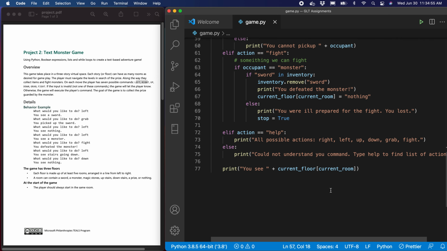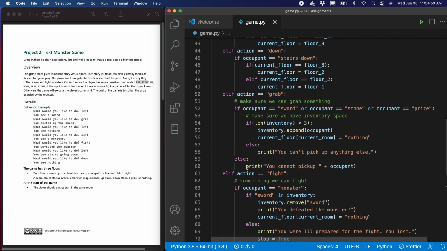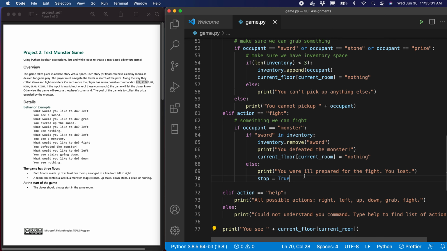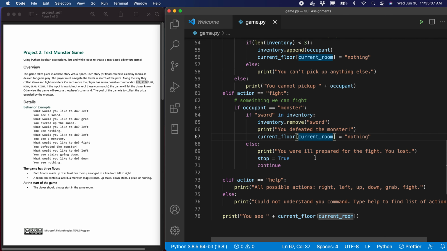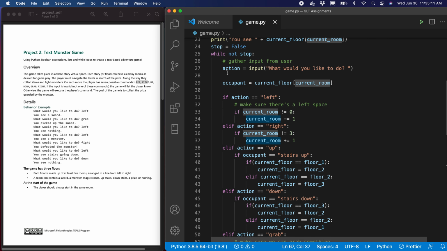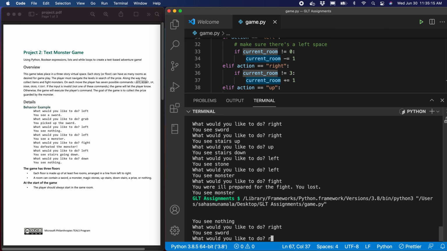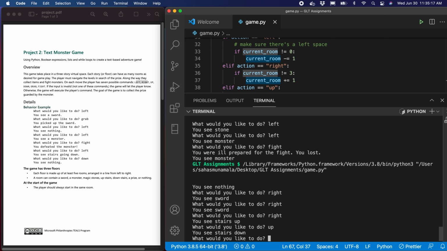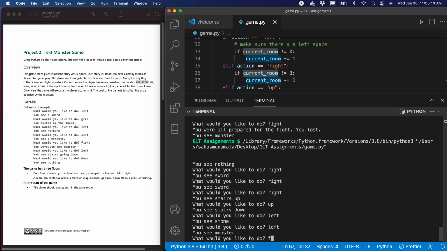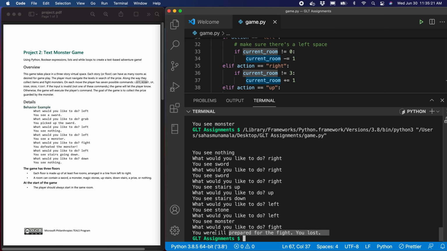So if we notice, it's at the end of the loop. So if we ever reach here, we can just say stop equals true and then continue. And what this does is it skips the rest of the loop and it goes straight back to the while loop. So if we run this again and just quickly right, right, right, up, left, left, fight. There. Now it no longer prints that UC monster thing.